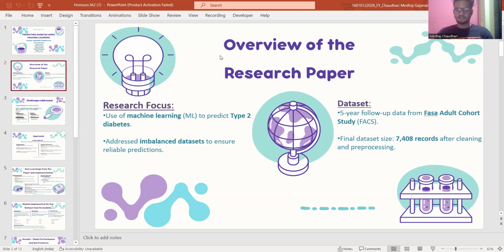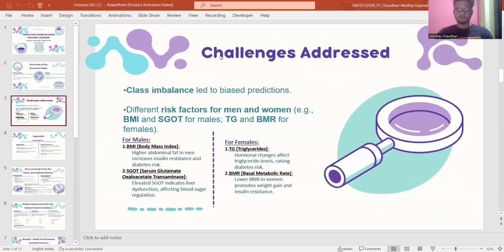After using data analytics techniques such as data mining and data cleaning, we got the final dataset size of 7,408 records after cleaning and pre-processing. The challenge we addressed is class imbalance, which led to biased prediction. As the classes were distorted, the predictions were not accurate.